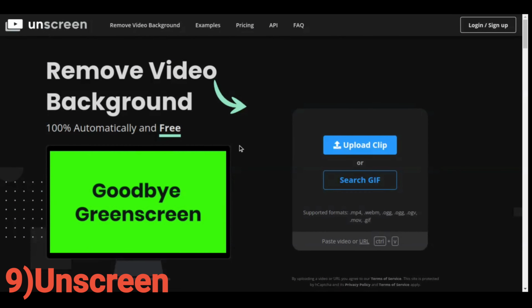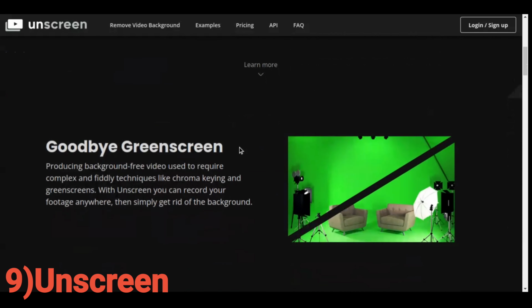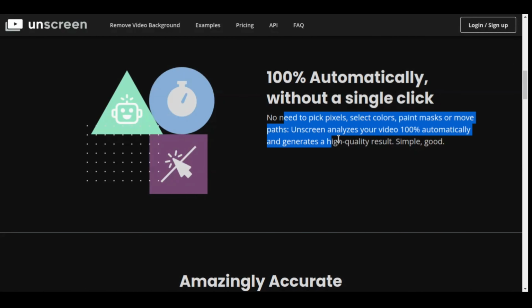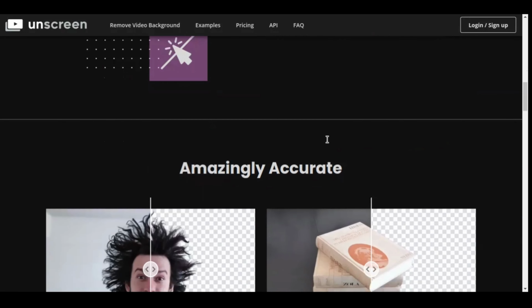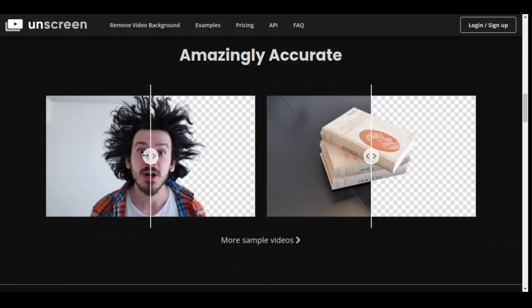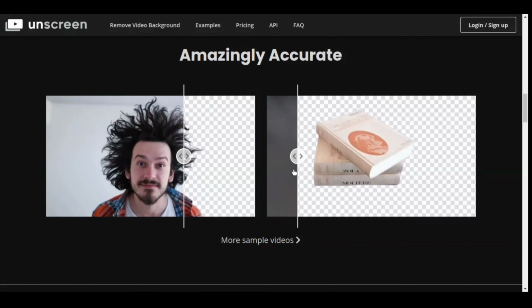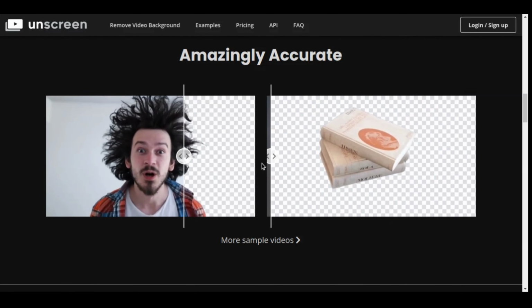This website will remove video background using AI for free, but the output video has a watermark. If we want to remove the watermark then we have to get the paid plan. Unscreen Pro also supports full HD resolution, no watermark, API plus plugins, audio support and other benefits.